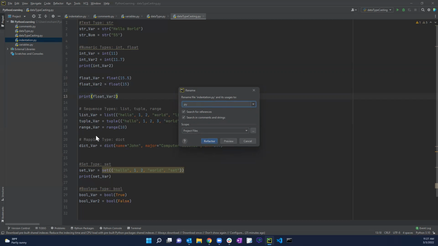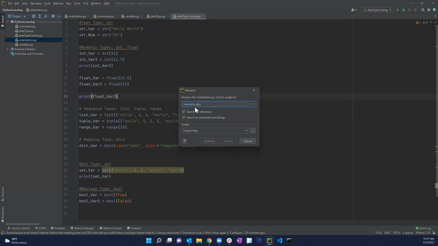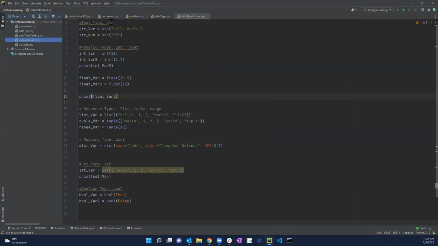Oops. Let me just go back. Shift F6. Sorry. Shift F6. When this shows up, let's say after indentation, let's just put 1, 2, 3. This is just an example. So what this will do, here I'll just hit refactor. This will automatically change this file name, and anywhere where this file is noted, they will automatically get changed as well. So that way it doesn't create any issues, any error or whatnot.